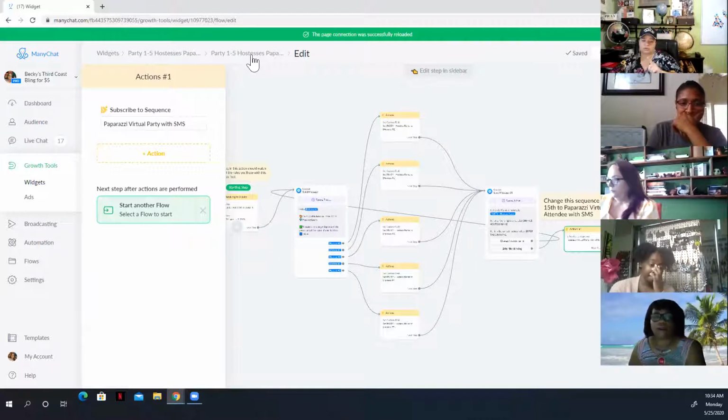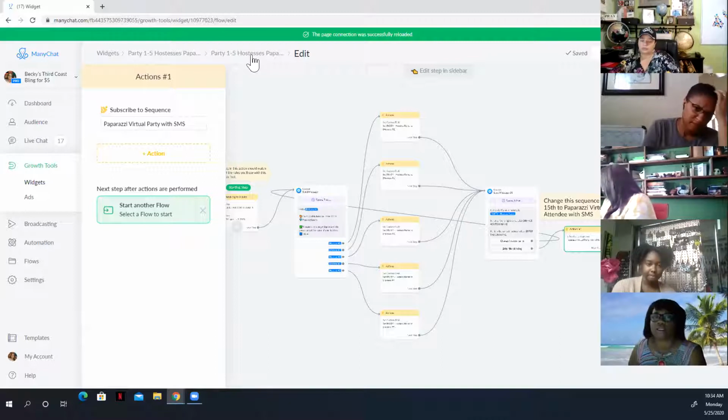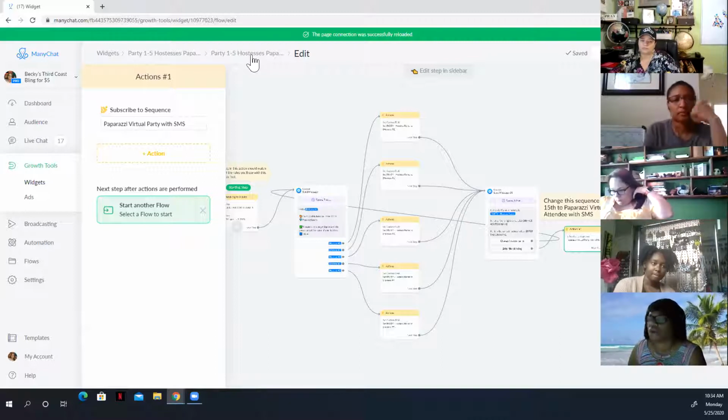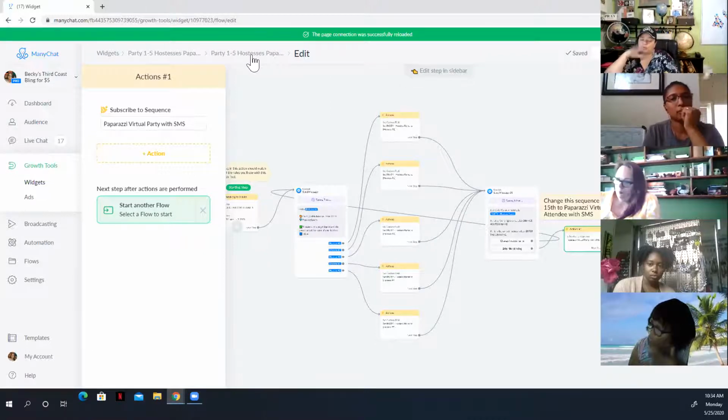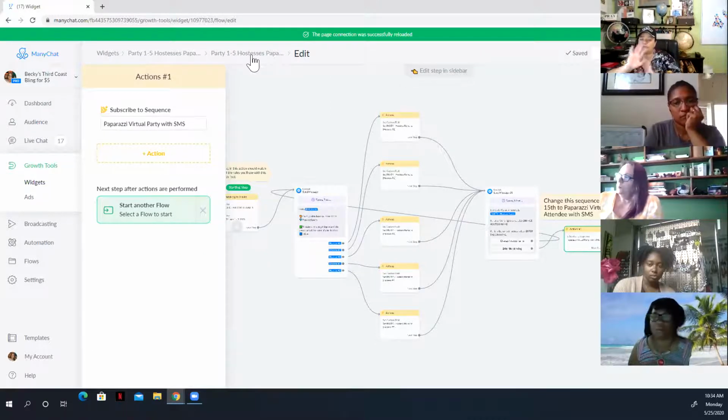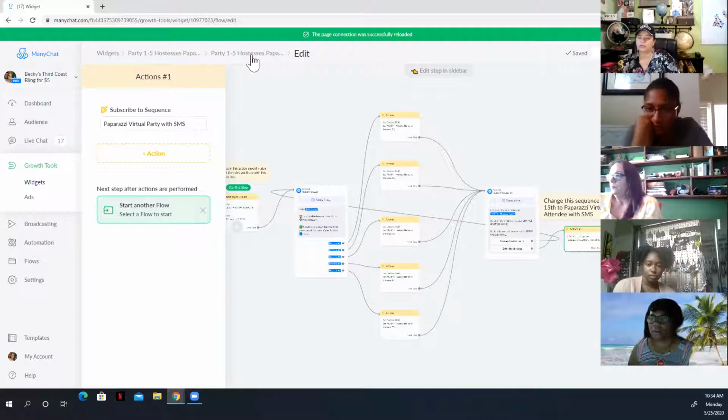I don't see paparazzi virtual party with SMS. I do see party 1 through 5 hostesses paparazzi. When I click on edit, I don't have that same screen. Okay, so Roberta, what I want you to do is just watch this and not be doing yours at the same time, okay? So hang on just a second.